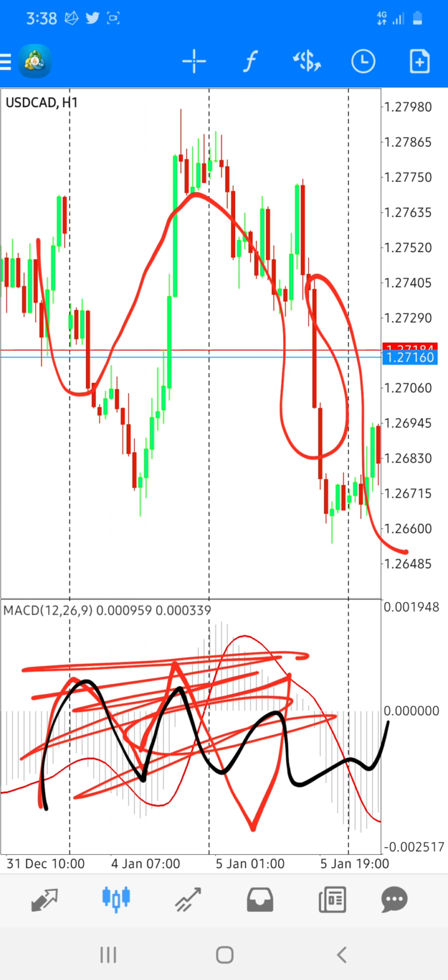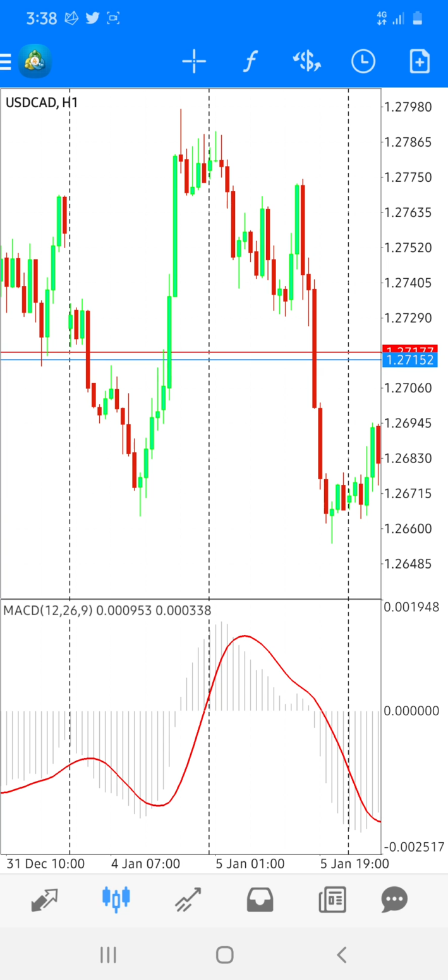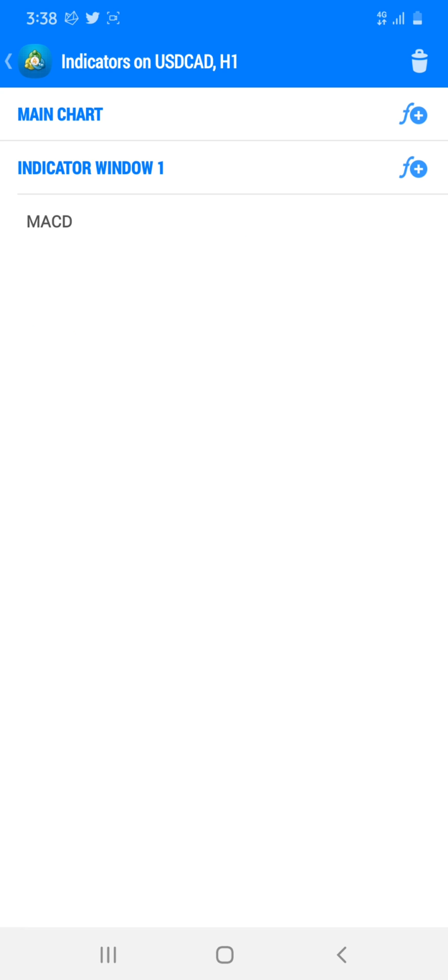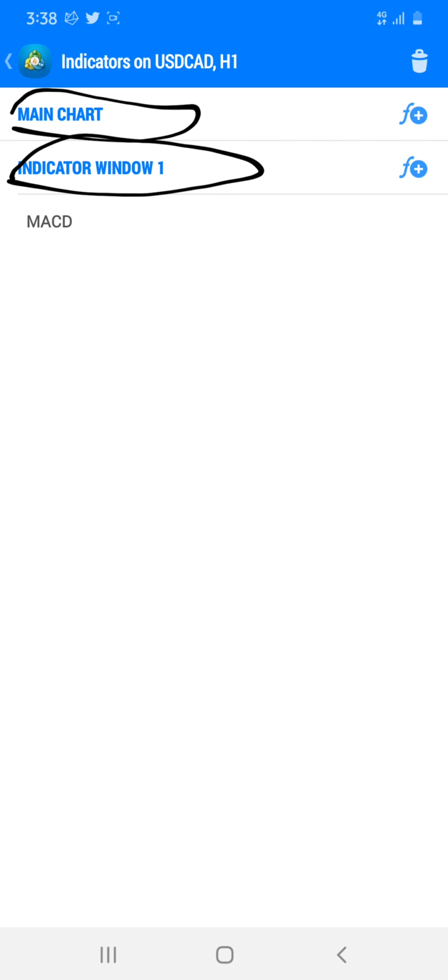So how am I going to do it? Then you go to the F. When you click on that F, you see there are two windows. This is the indicator window, while this is the main chart. Whenever you press enter on the main chart, the indicator you are adding will be added to the main chart. While whatever you press and add here, whatever indicator you are adding will be added to the MACD window.